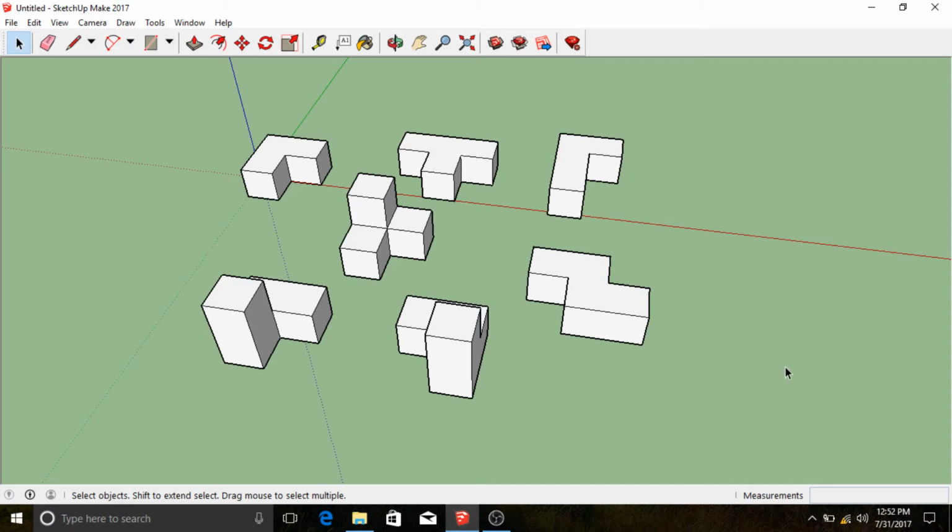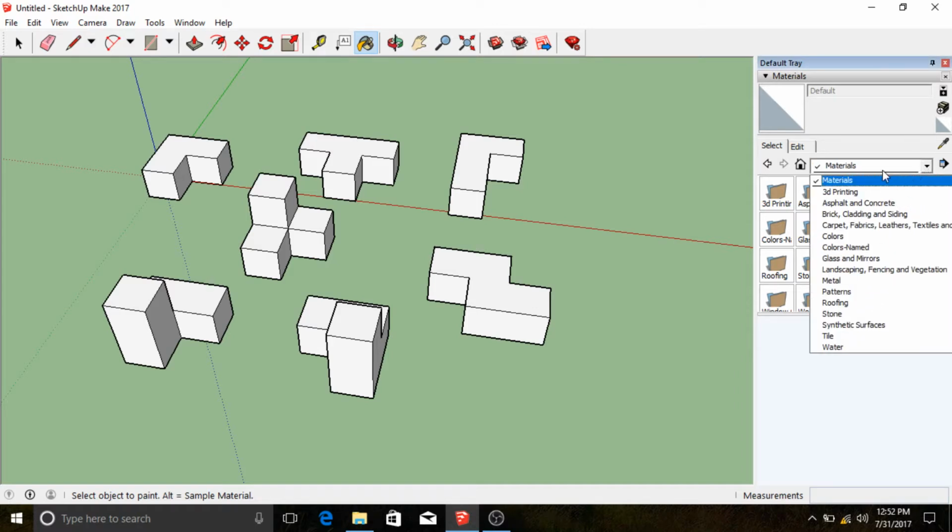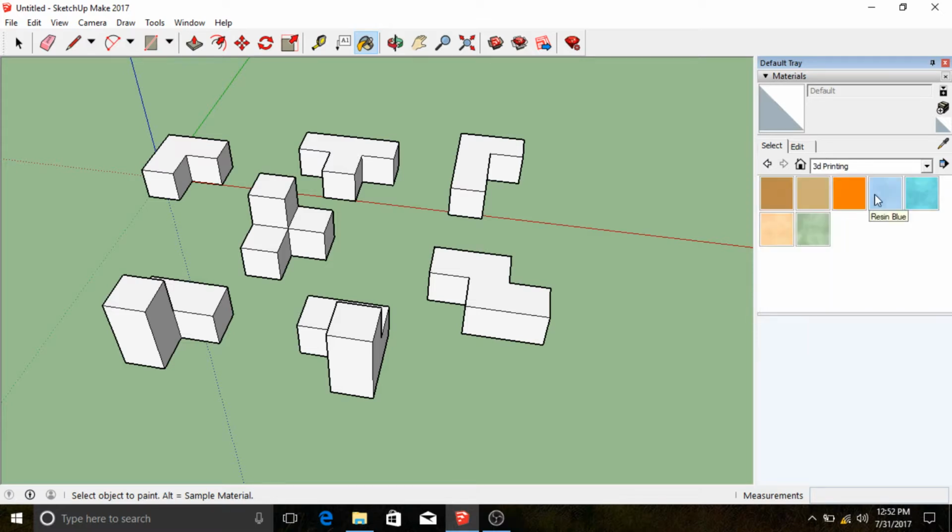So now that we've modeled our 7 puzzle pieces, we're going to add color to each one. You're going to do that by selecting the paint bucket tool, and you'll see you have a lot of different options for colors and materials that you can include. For me, I like to go to the drop down up here so we can really see what each of these descriptions is representing.